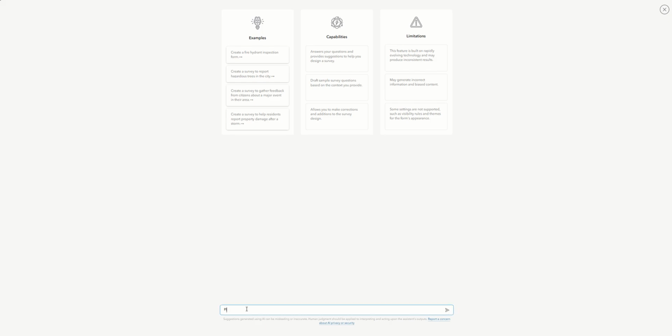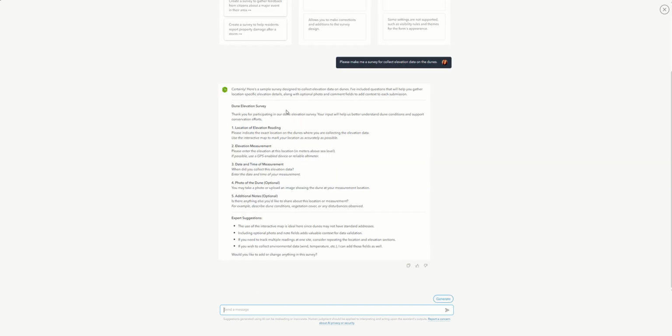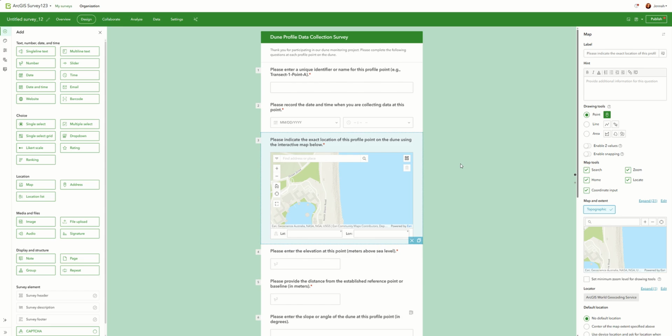Now I can say, please make a survey for collecting elevation data on the dunes. And honestly, that's all I need to put in, and it will then put together a bit of a Survey123 for me of what it thinks I should have. Okay, so here's one that I already did.